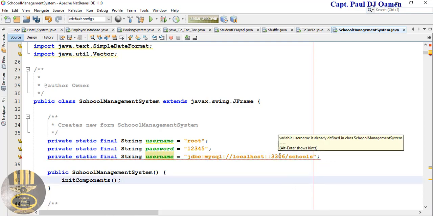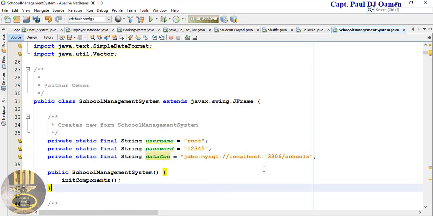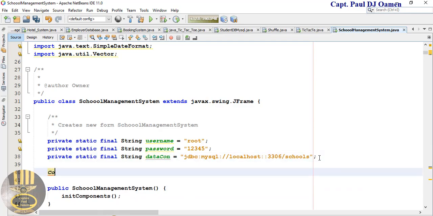Yeah, I thought as much. Is this right? Let's see. Rename the field. So here, I need to rename this. That should be called data. I'm going to call it dataConnect. Yeah, that is fine. So the error is gone. Oh, now, so let's do one thing. Let's say connection.